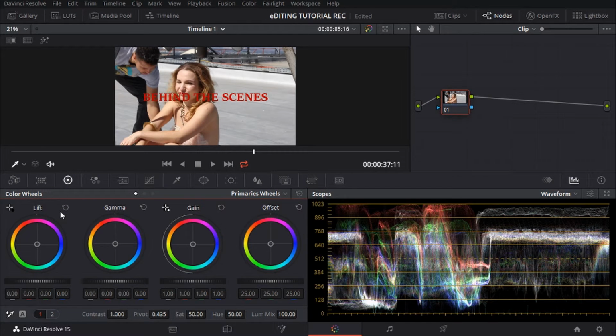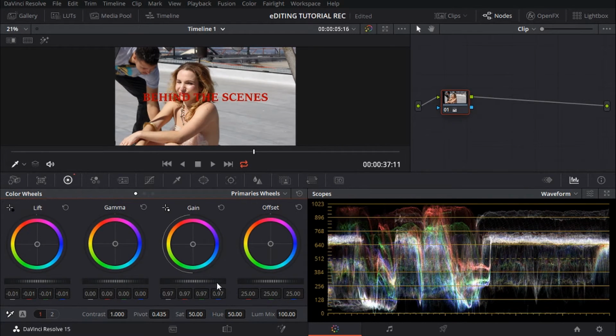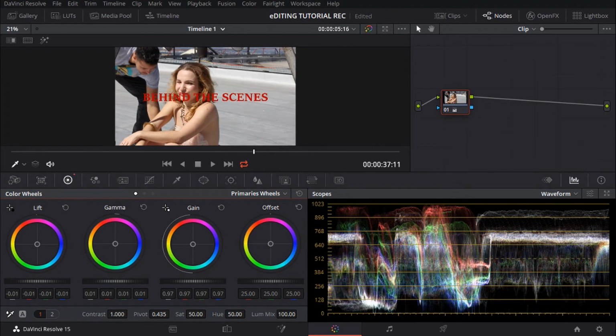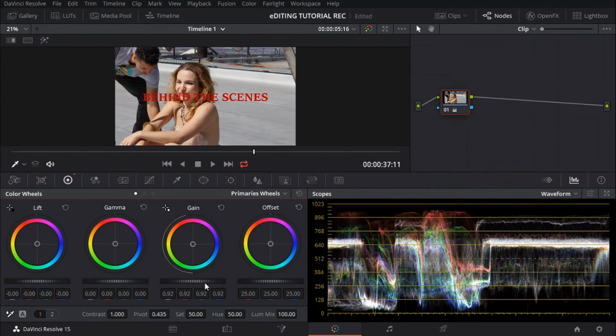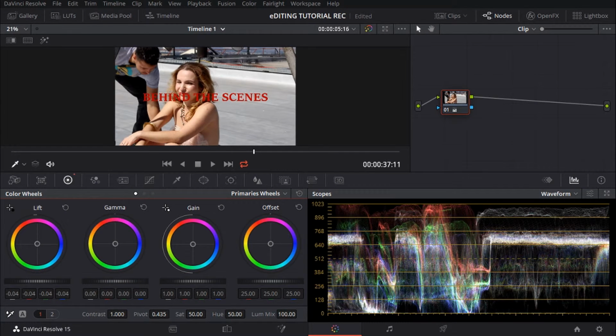Before we start grading, let's talk about what adjusting each wheel will do to our image. Lift adjusts the darkest parts of our image, gain the brightest, and gamma everything in between. Note how the waveform changes when we make our adjustments. Lift moves the lowest part of the graph, gain the highest, and gamma everything in between.